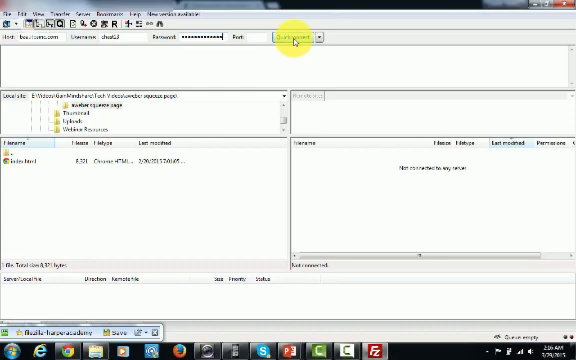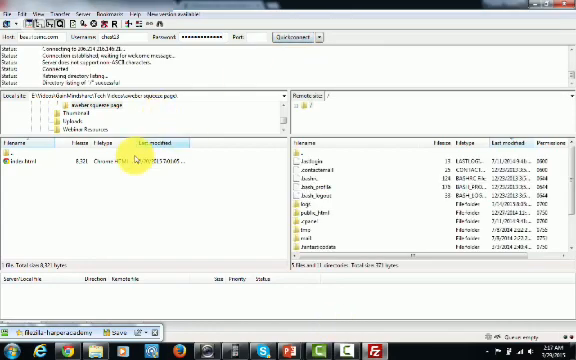Now, once you have all that information entered in here, you're just going to click the Quick Connect button here. And when you do that, you're going to see some files here. You're going to see this particular directory that says public HTML. That's really where you're going to put all of the files that the public is going to see.